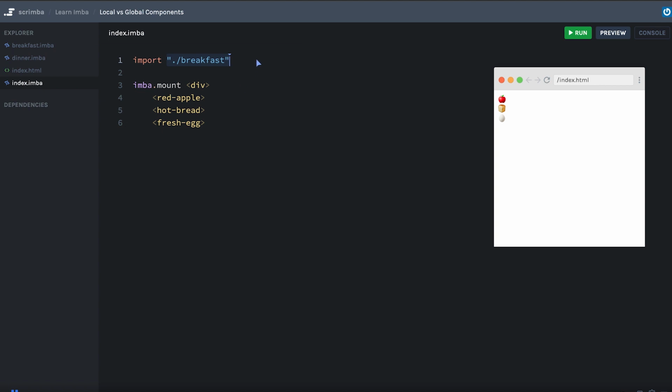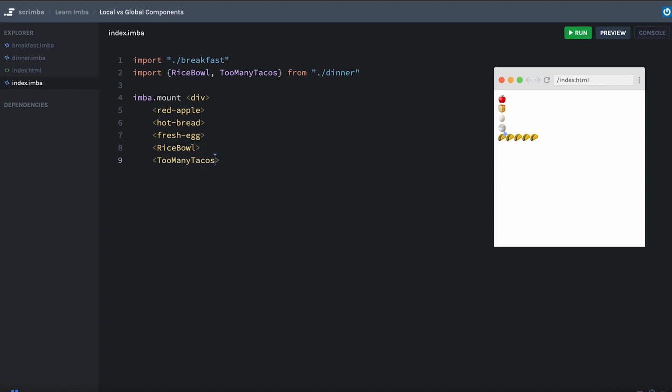So let's try that. Import rice bowl, too many tacos from dinner. Okay, let's try using that. Rice bowl, too many tacos. Okay, so we've got our rice bowl and we've got our tacos. But to use these ones, the ones with capital letters, we had to explicitly import those tags, and we had to explicitly export them from the dinner file.